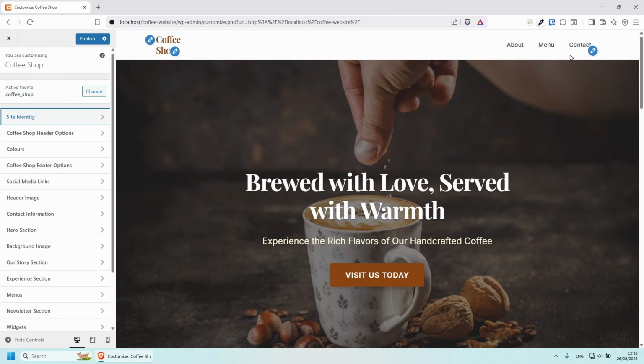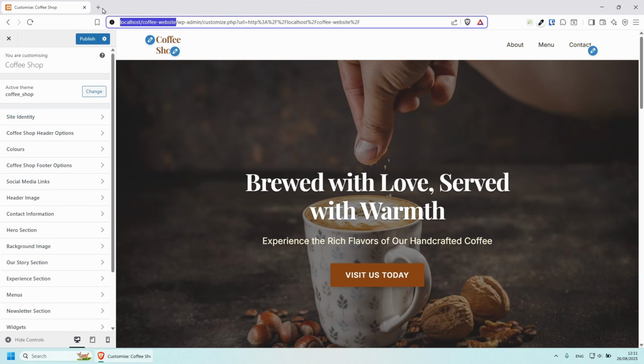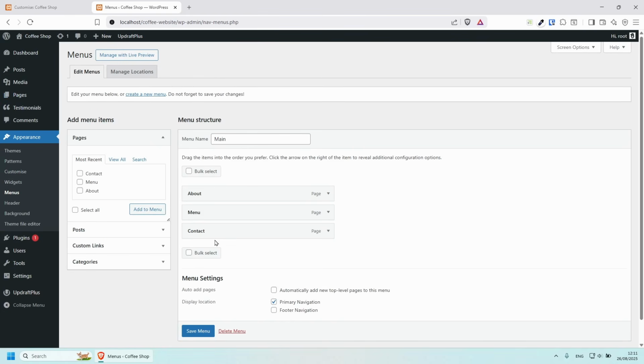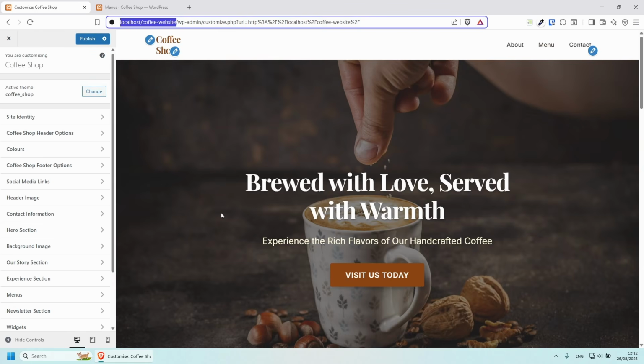Then, for example, you can select a different menu if you wish to. I have only one menu in this website, which is my main menu. You can reorder the items. If you go to the backend of the WordPress website, I can show you super quickly. So if you go to menus here, you'll be able to see that we have the menu, and if I reorder them, they will reorder on the front end here as well.